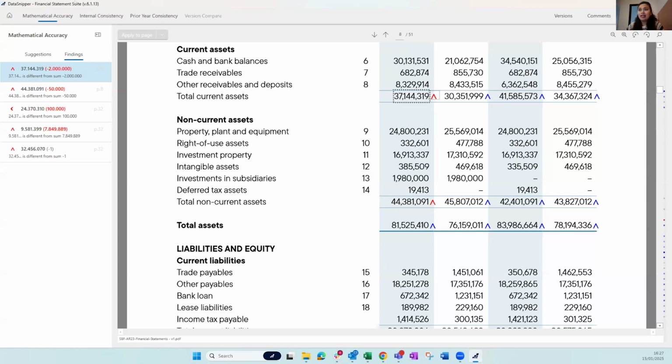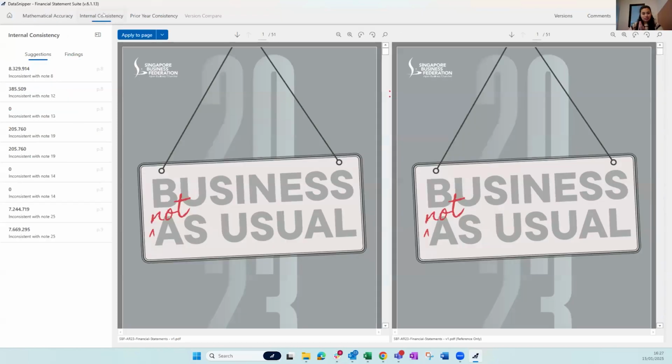Perfect. Thank you, Olga. The next is internal consistency check. So the main purpose of the internal consistency check is to make sure that the face of the financial statement reconciles with the respective notes and disclosures of the financial statement. So that is what we have tried to replicate here.